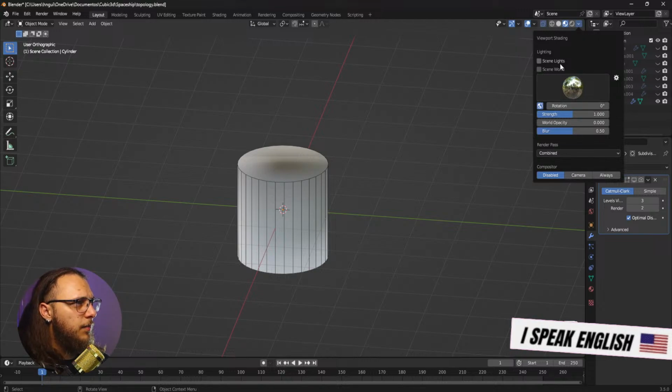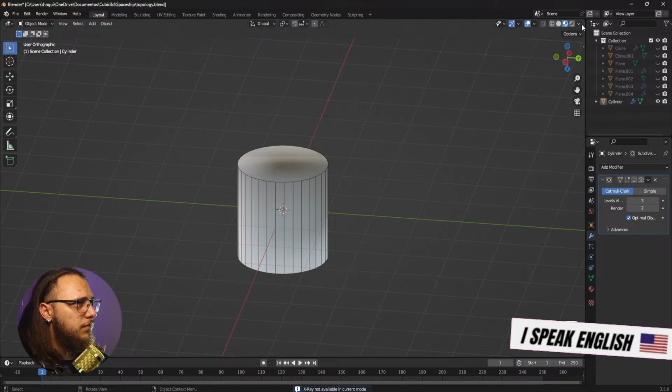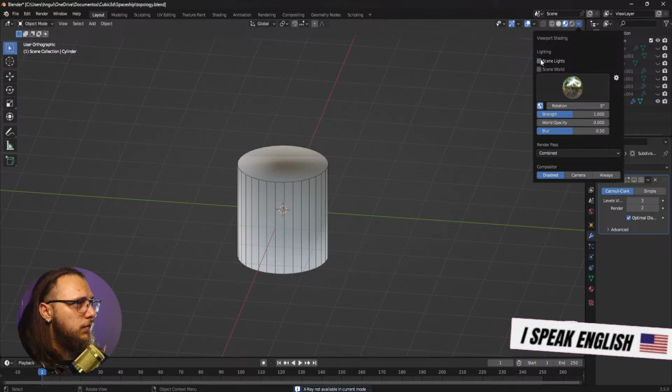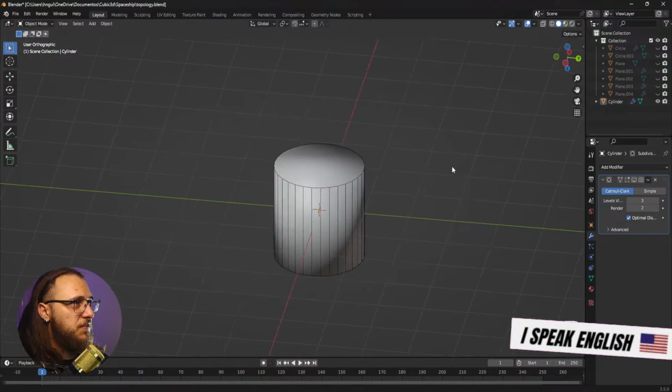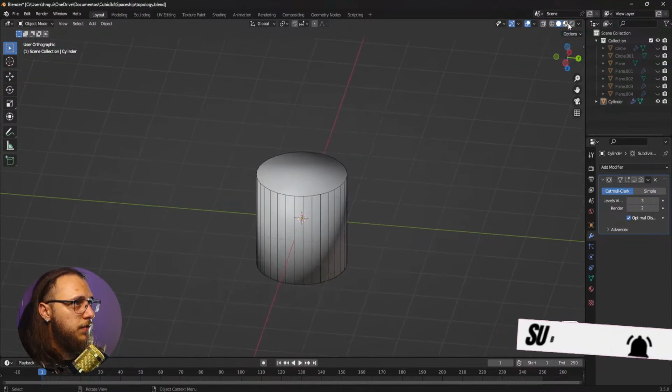I'm sorry, what's happening? Viewport shading just exploded here.